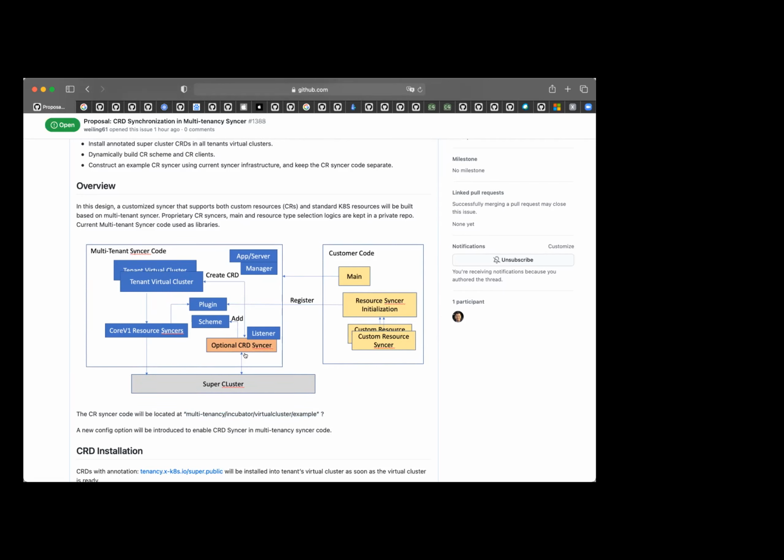So are we going to create a new repo just for the customer code? Yeah, so currently I hope I can put it into an example, or another option is to put it in the experiment directory, where Faye is doing the new code. We have a main, like his scheduler code. We have a main and a package within this experiment or example code, so that we can build this CRD syncer code, but refer all the main components to the current multi-tenancy syncer code.